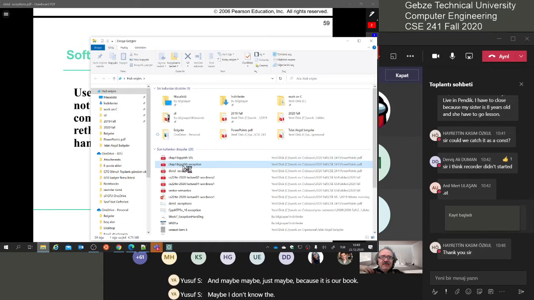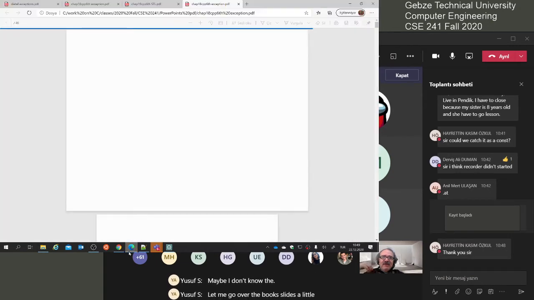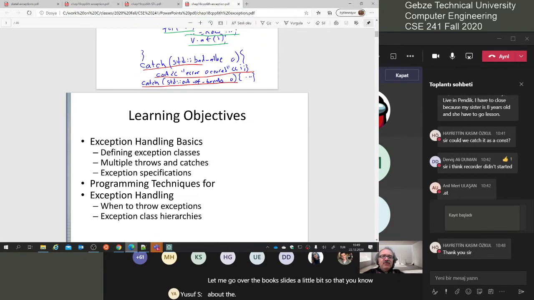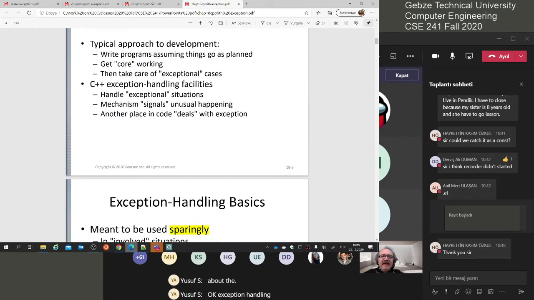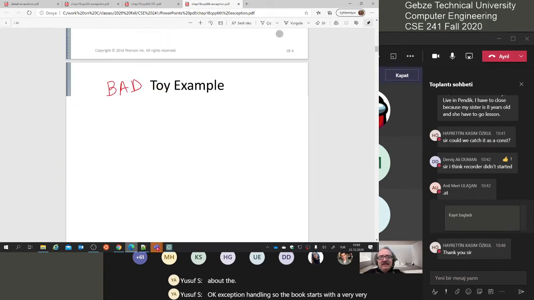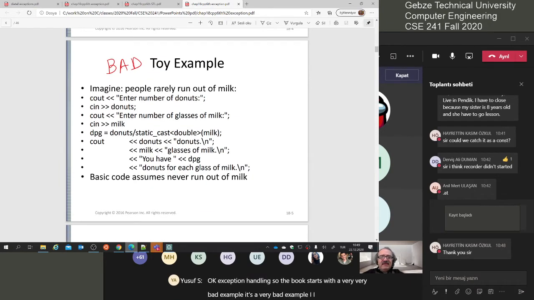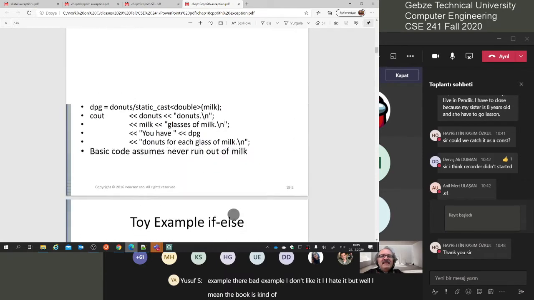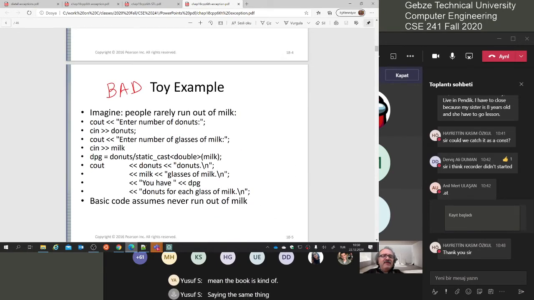Let me go over the book's slides a little bit so that you know about the exception handling. So the book starts with a very, very bad example. I said it's a toy example, a bad example. I don't like it. I hate it. Well, the book is kind of saying the same thing. It says that this is just a toy example. Don't take it as serious code.